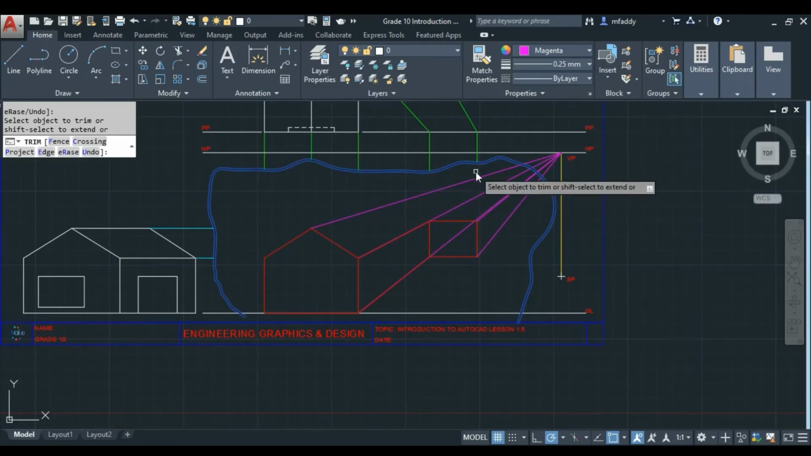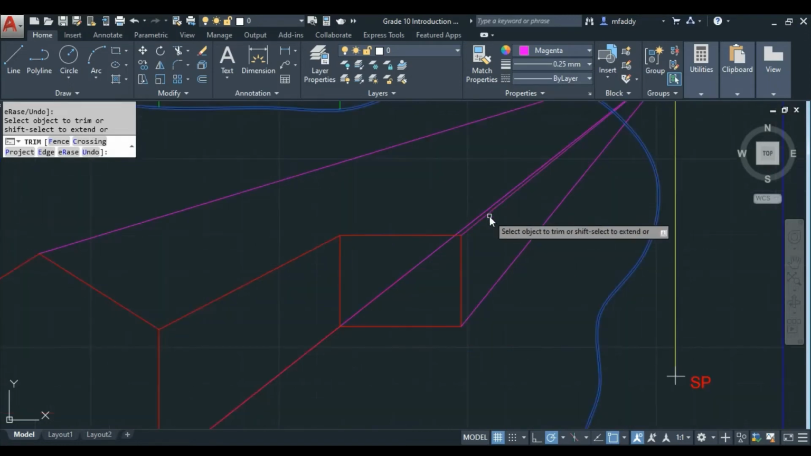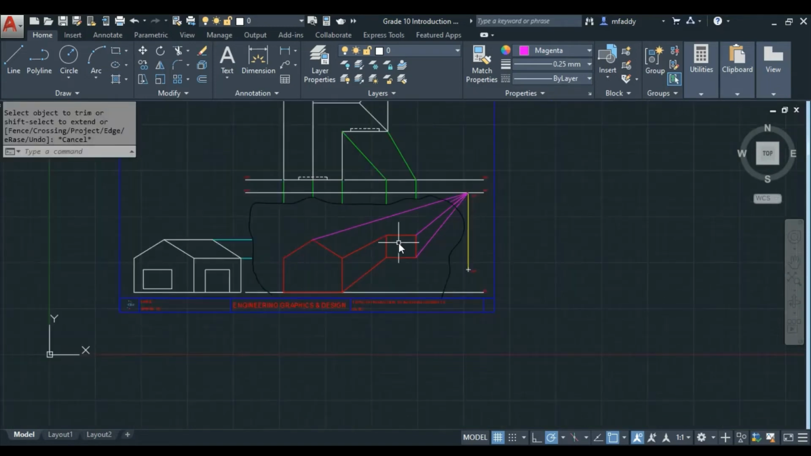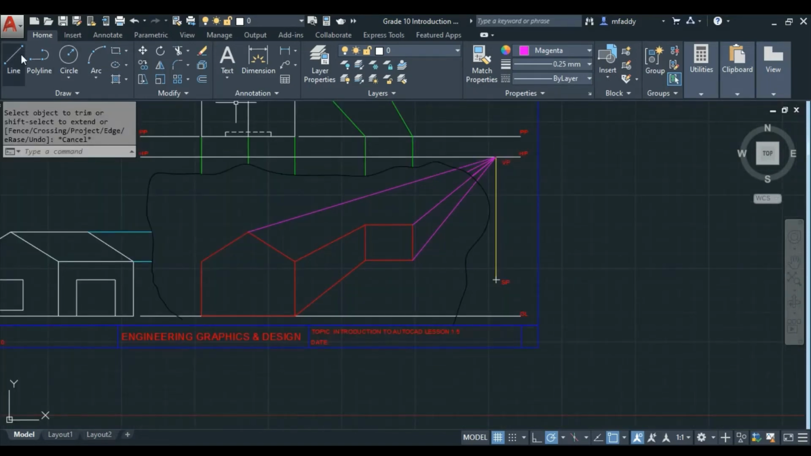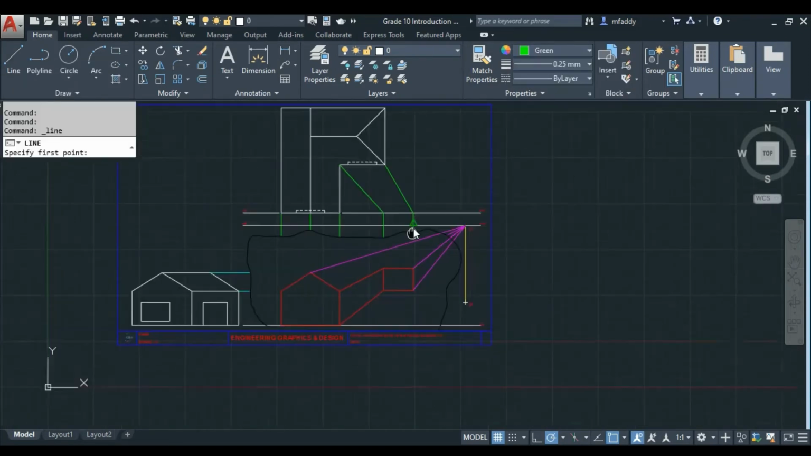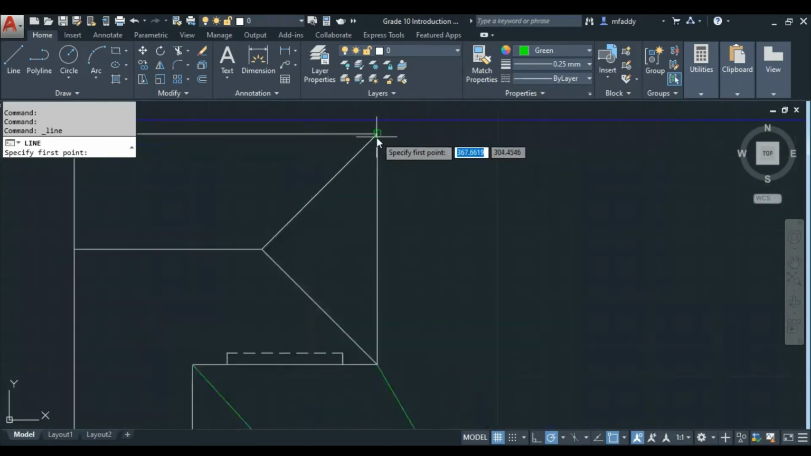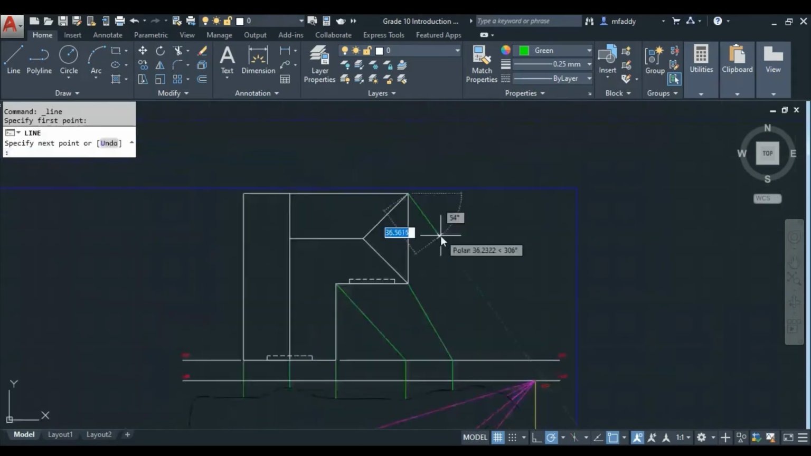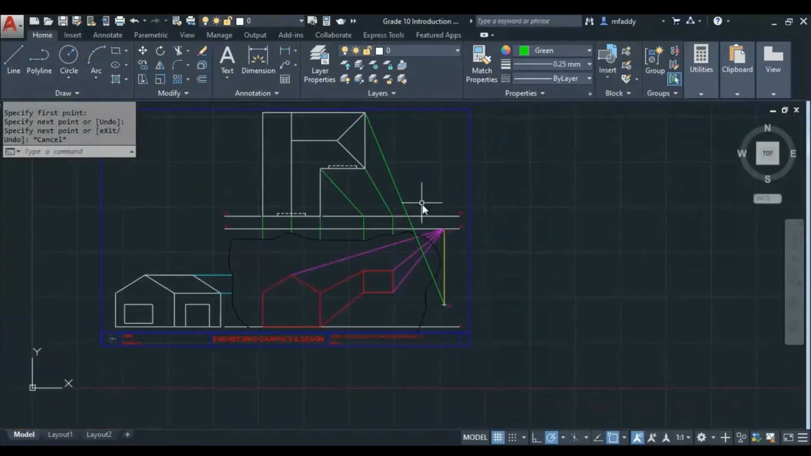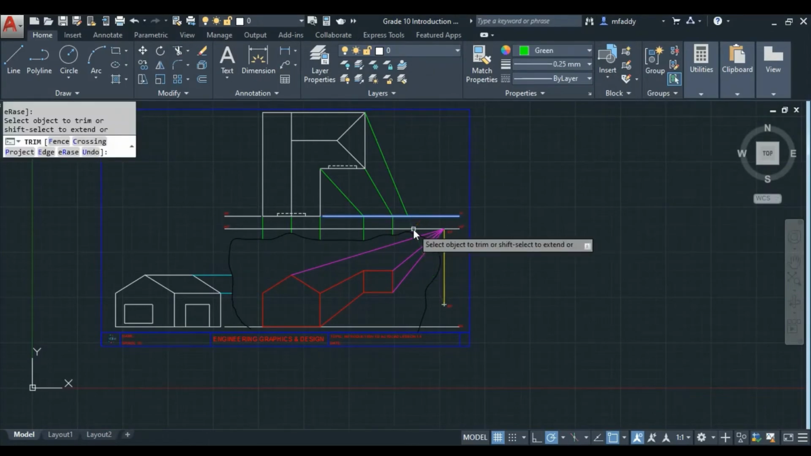So basically, nice and simple, I've got rid of all the extra lines that I don't need. I can just press escape and I'm back to normal. Okay, going to click back on line, going to go back to green. I now want that corner there because that's the furthest end of my house. Line them up with my SP. Once it touches my picture plane, I'm going to trim it.